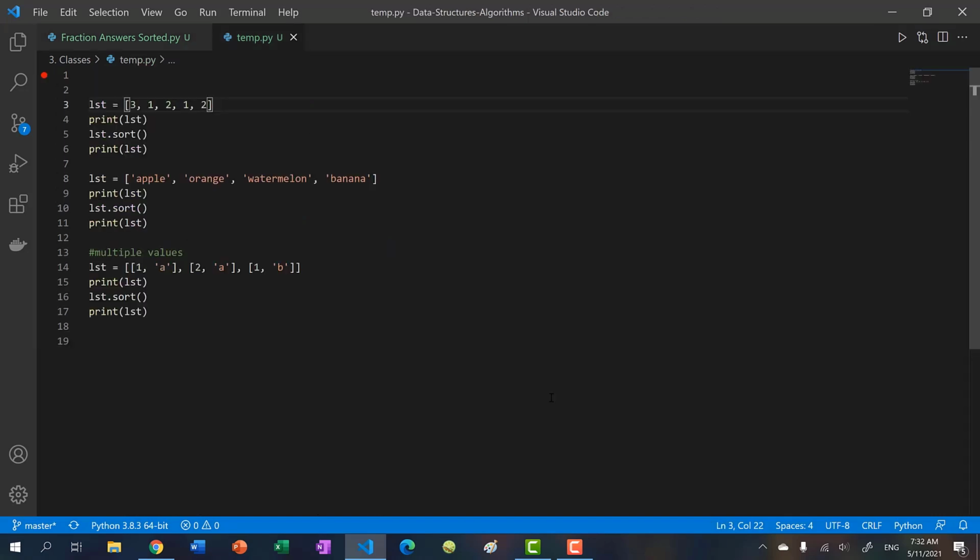So let's talk about sorting. By sorting, I don't mean the algorithm itself. We'll talk about that much later on throughout the series. But for now, we're going to talk about what it means to sort a list of certain values. So in this case, with integers, you sort from smallest to largest.